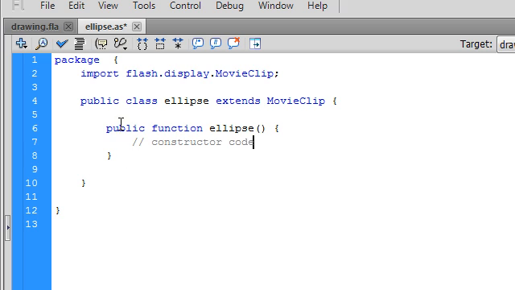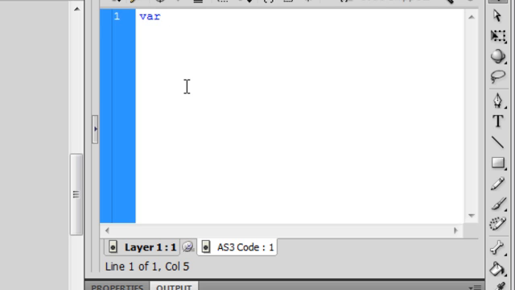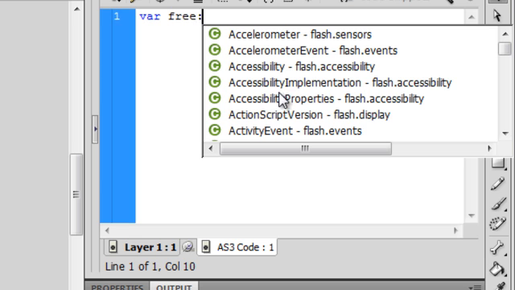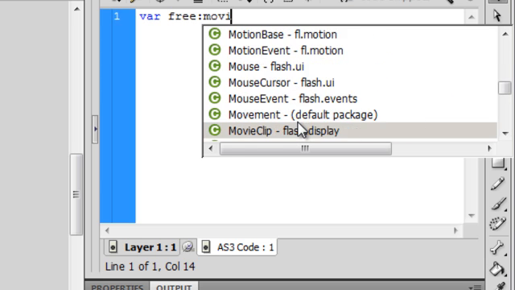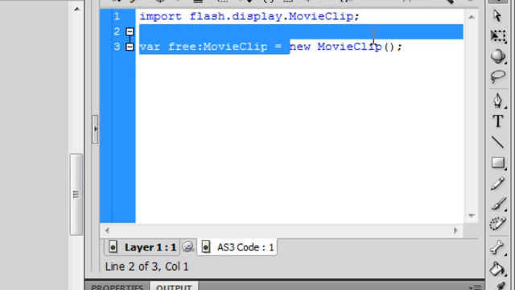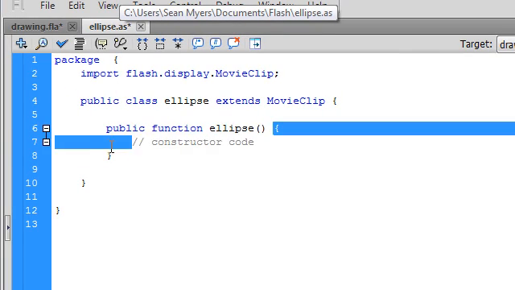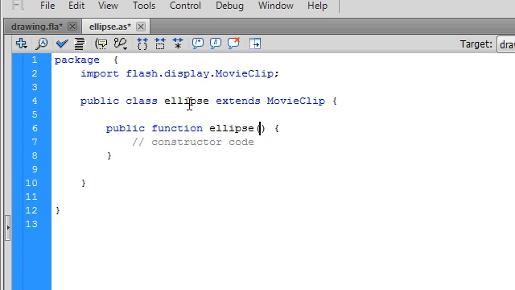Now, what is this public function ellipse? Why does it have the exact same name as the class? Well, I'm sure if you've ever created any object in Flash already, we'll call it free, I guess, and we'll say movie clip equals new movie clip. So when the new is called, is it called a constructor? When this is called, it's actually a function, and this function is defined by this public function, and it has to have the same exact name. So that's what it is. It's a special function called a constructor, and we can, just like in a normal function, have parameters.